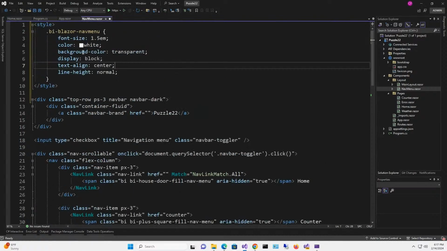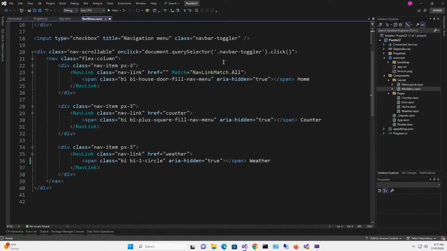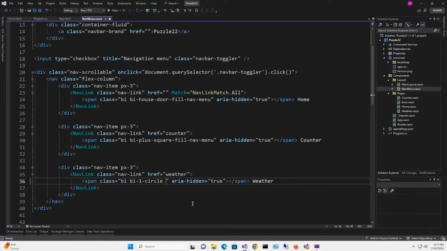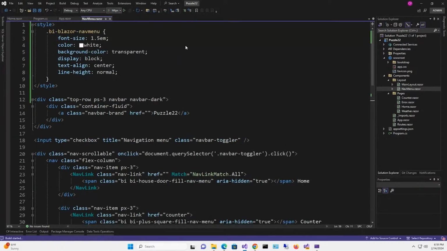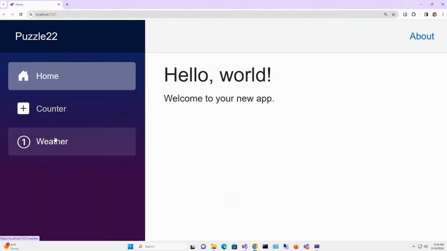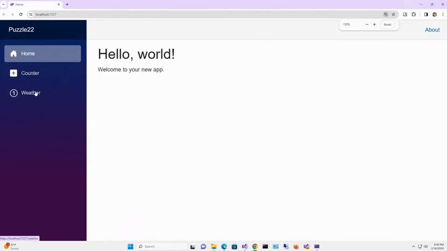So I created a new class, bi-blazor-nav-menu, and I have all the stuff that I need to make this look right. And now, of course, all I have to do is grab that and add it down here. And there you go. Terrific. So that's like the easy way to do this, right? Of course, there are other ways that you can ingest icons and CSS and all that stuff.